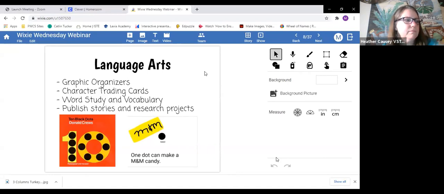So again, starting simple with our template library in Wixie, we've got so many options for everything from graphic organizers to character trading cards. And we can use so many templates to explore word study and vocabulary and give students the opportunity to become published authors and take pride in sharing their research and stories.